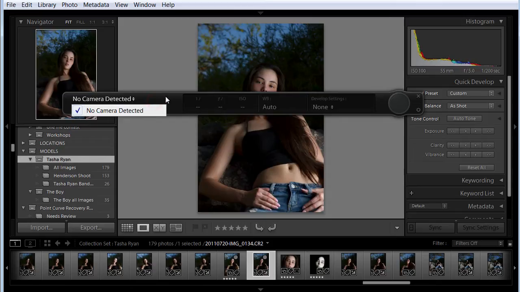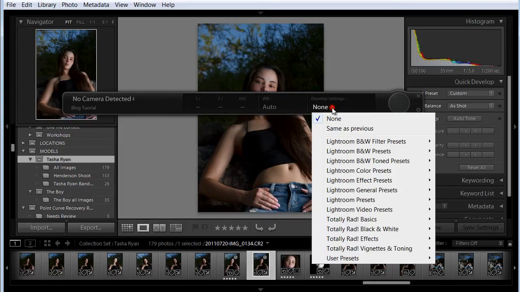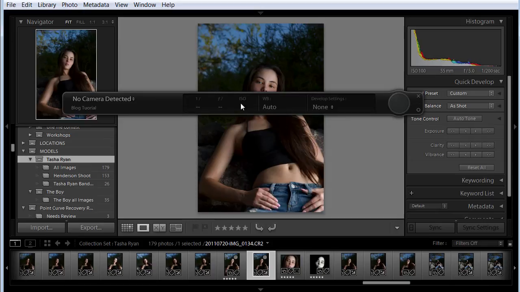If you launch the tethering dialog, you'll get this interface. What this interface is, is just a bar. It has a shutter control over here. You can apply develop settings over here. It gives you some feedback on your aperture, ISO, f-stop, your shutter speed, your white balance, some of the features you'd expect from tethering.